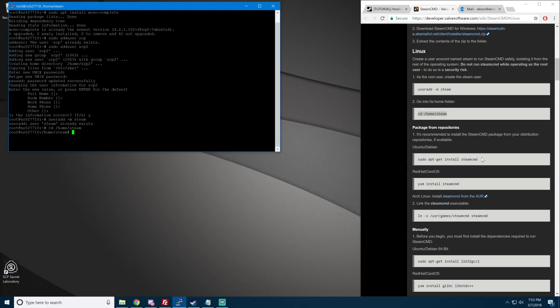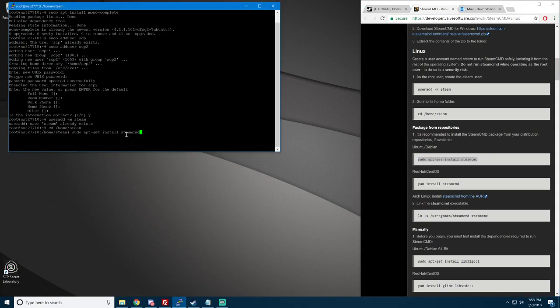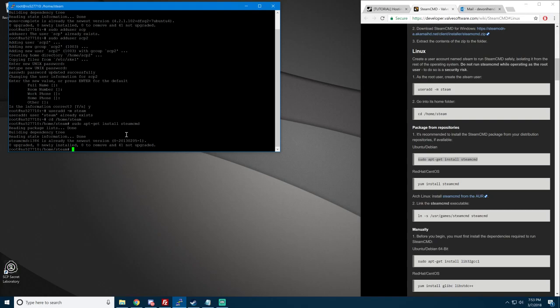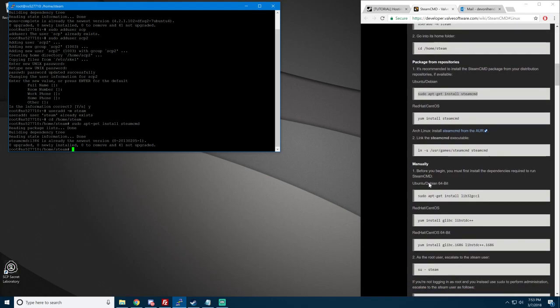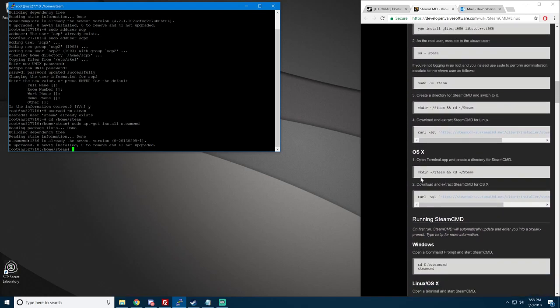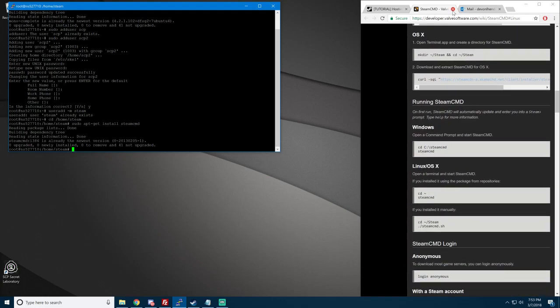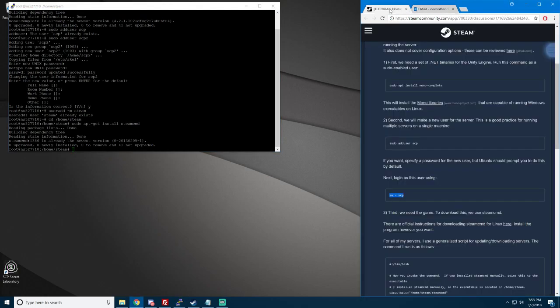And you're going to go down to this. Well, for me, it's this one. For you, if you're using Red Hat, it'll be yum. If you're using Arch Linux, it'll be this command right here. I'm using Ubuntu, so I'm going to use this one right here and click enter. For me, it's once again already installed. Now that Steam is finished installing, you don't have to do anything else from there. That's basically it. You can go ahead, close out of that.